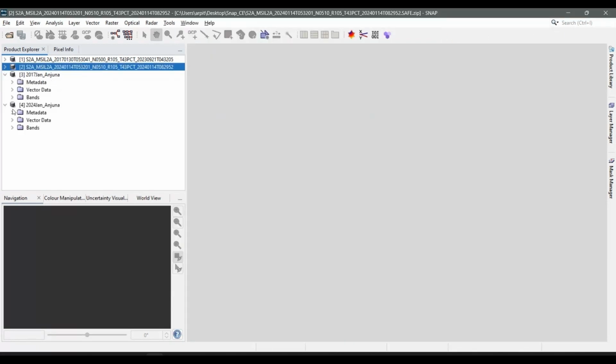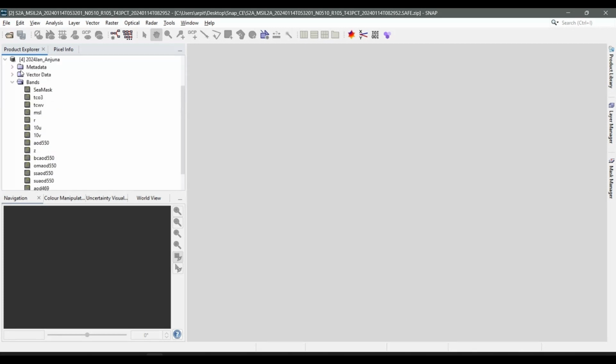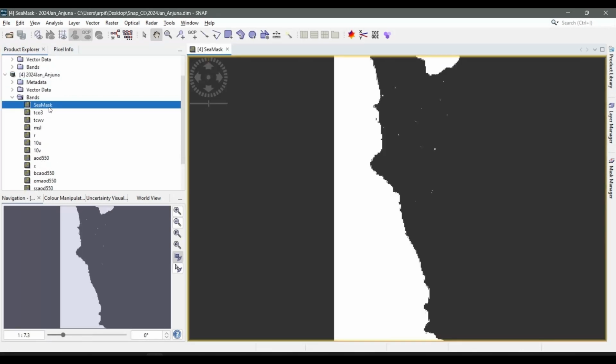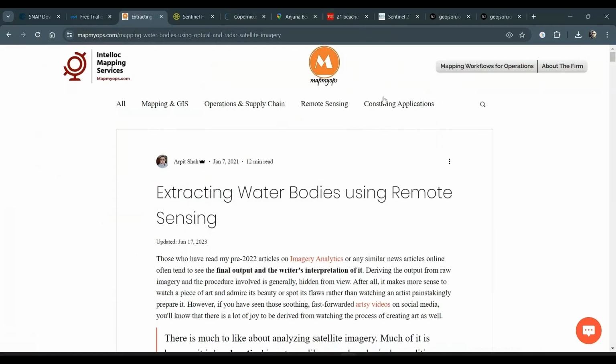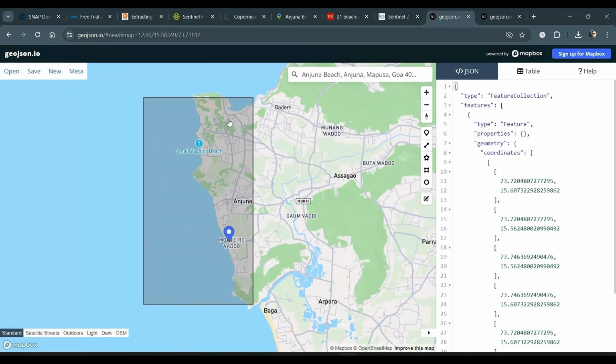Let's examine the output. Once again, we'll go to the bands folder. There's a ton of bands. I don't know how it was generated, but we had only asked the graph to generate a C mask, and luckily that has been generated. So the C mask is very clear. It is basically detecting water bodies.